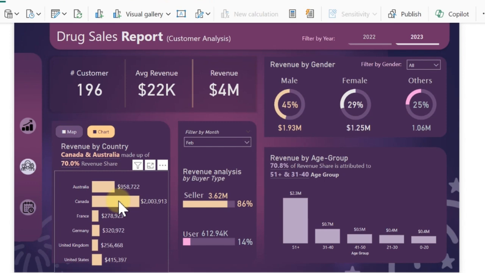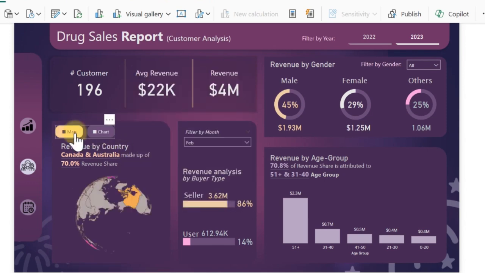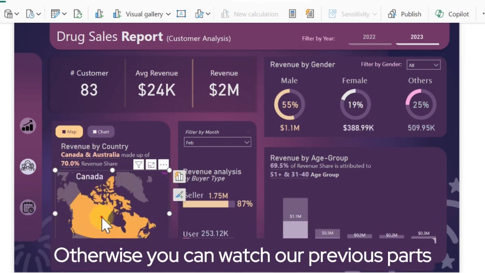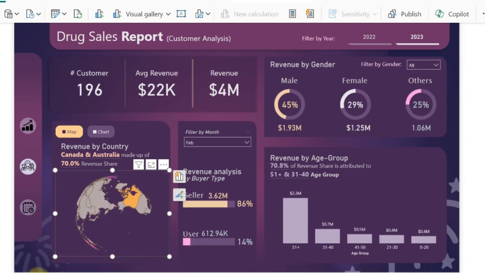Today we're going to look at how to create this particular dashboard I have on my screen. I have actually created the first and the second part, which is optional. You don't have to take a look at those except if you want to learn what we have done there. Let me show you what I'm talking about.